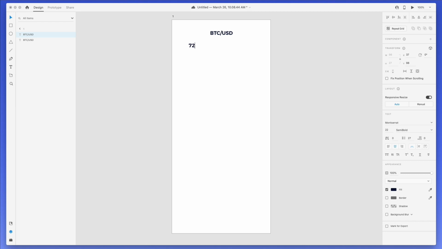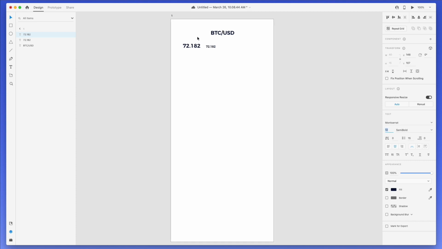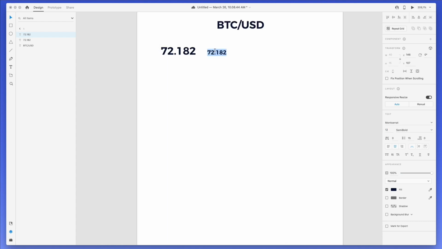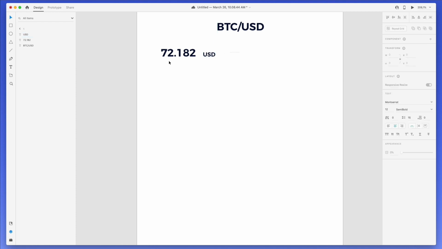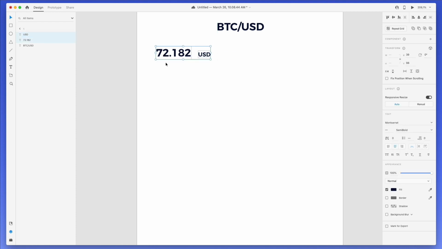So this is going to be 72,000 USD, and we're going to duplicate this by using the Option or Alt key and the left mouse button. As you can see, you can easily duplicate things in both Adobe XD and other software. So let's go over here and change this one to USD. We're probably going to change the color, but for the time being, let's just leave it as this.